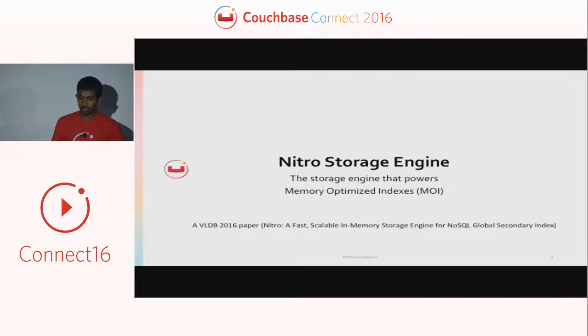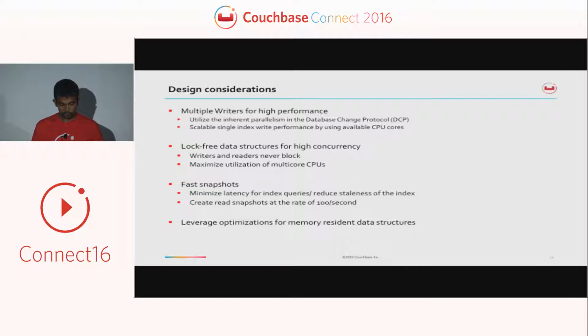So let me introduce the storage engine behind the memory optimized indexer. We have a paper in VLDB 2006 covering the details of the Nitro storage engine. If you're interested, you can take a look. Now let's look at the design considerations for the Nitro storage engine.